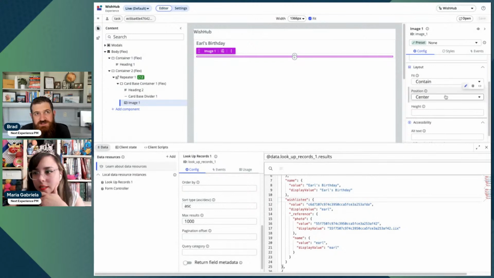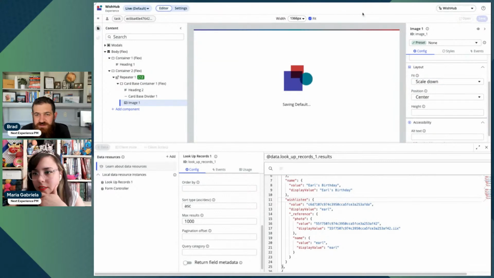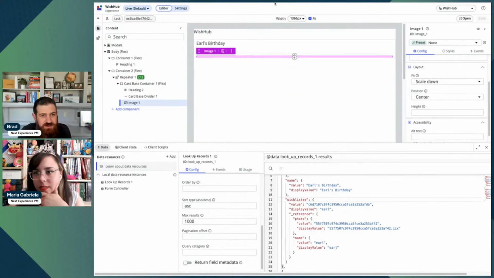Yeah, so I guess the image was fill. So if you want to do it the fill way, you'd have to make the container smaller.